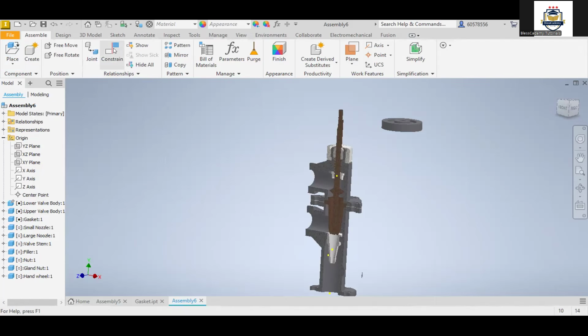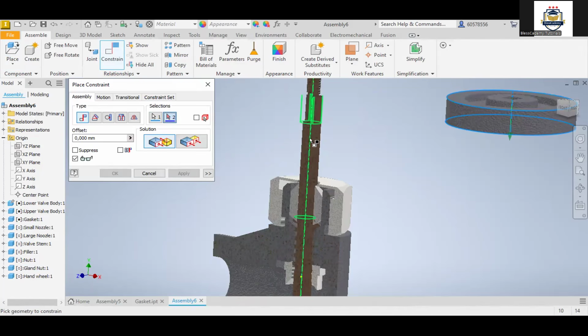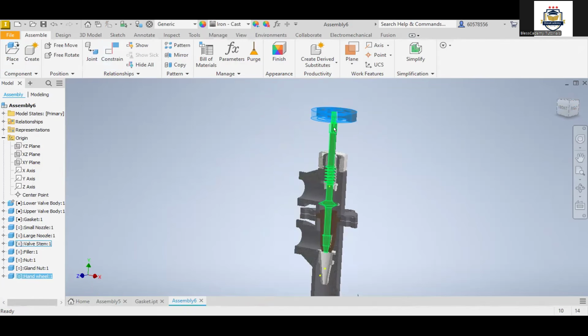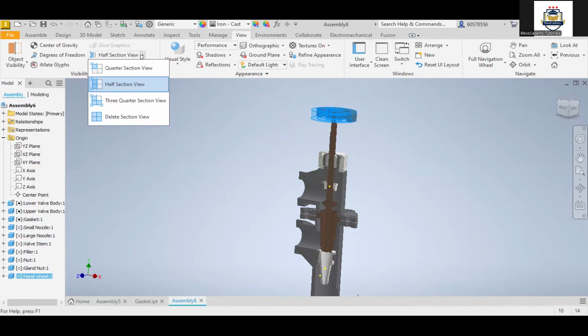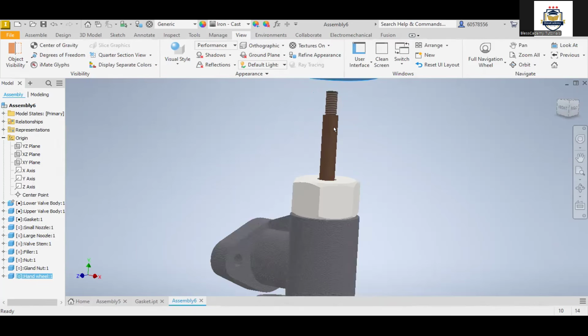And we go on constrain. We want the axis to that axis. This is how we want it. And another part. We can actually close that view because we've done everything we wanted inside. So you'll go back on the view and you'll click on that drop down arrow. You say delete sectional view. So we have done everything like that.